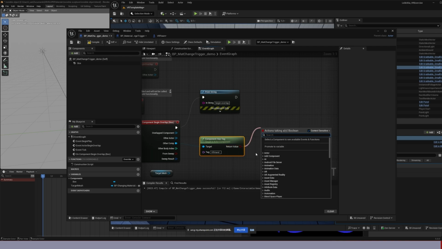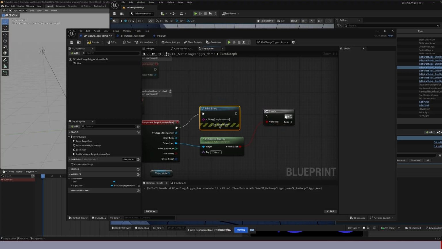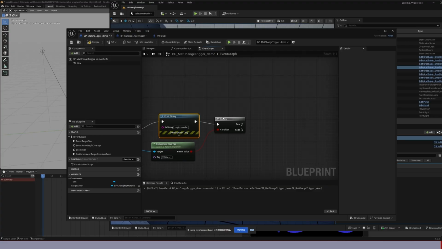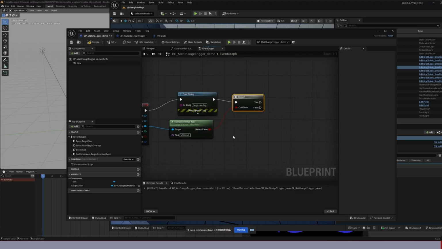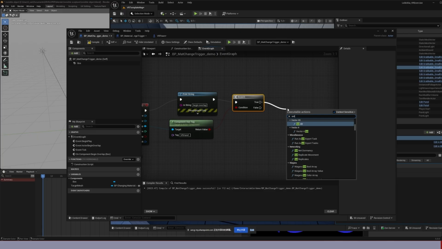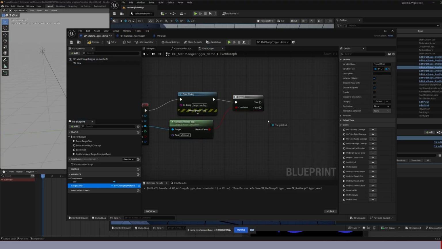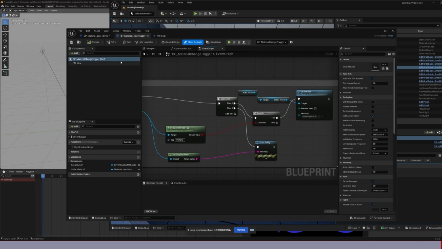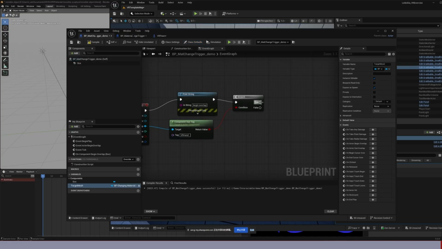We can drag this out and search for Branch. Branch is basically an if statement: if it is, then do this, else do something else. If it's true, set material. Oh no, we'll target the mesh actually. I forgot about it a little bit. Set Material, target mesh to material.